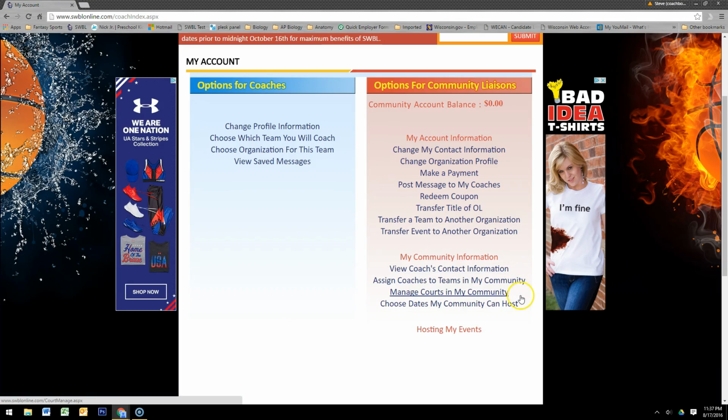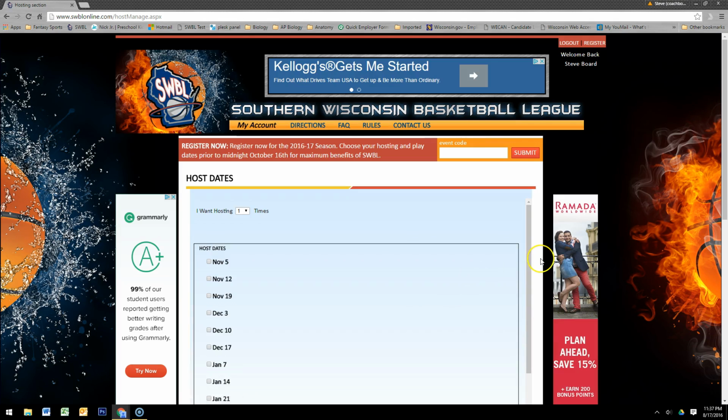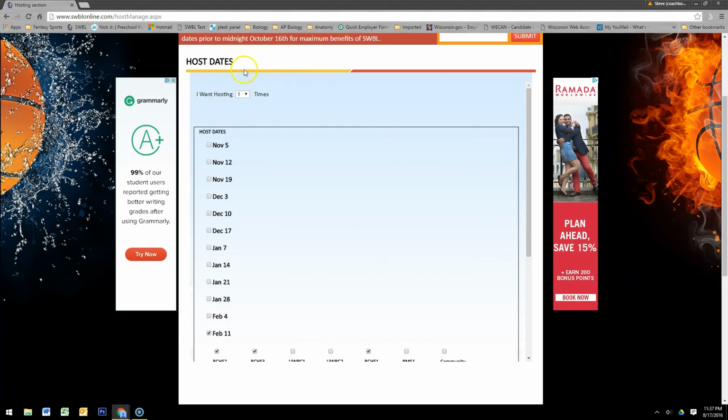So the next thing, after I've got my courts in there, I need to make sure that I enter in the dates that my community can host. This is a very similar process to choosing play dates as a coach. Up here on top, you're going to get a pull-down menu, and it's I want to host how many times. This is the number of times that you actually want to get events. And much like the playdate choosing, you want to pick dates that you can host that are more than the number of times that you want to host.